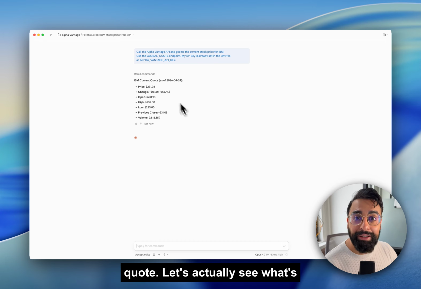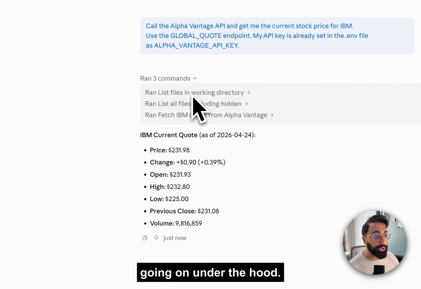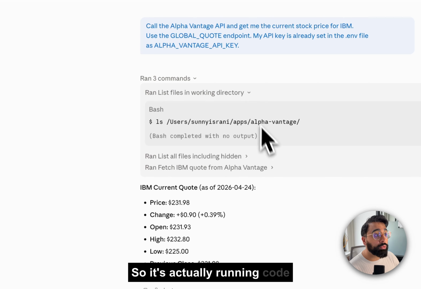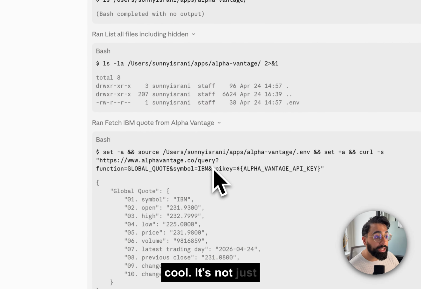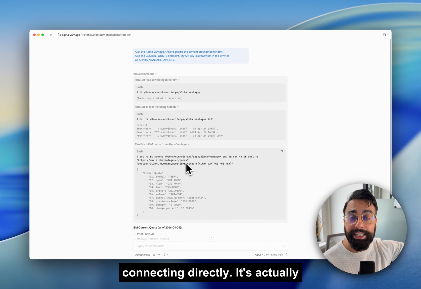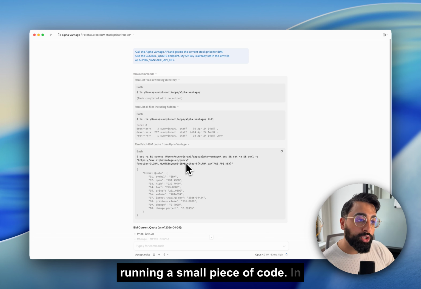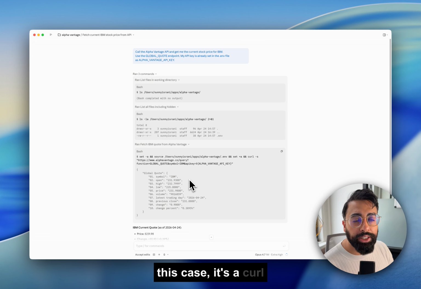Great. So we have a quote. Let's actually see what's going on under the hood. It's actually running code underneath this, which is really cool. It's not just connecting directly. It's actually running a small piece of code. In this case, it's a curl command.